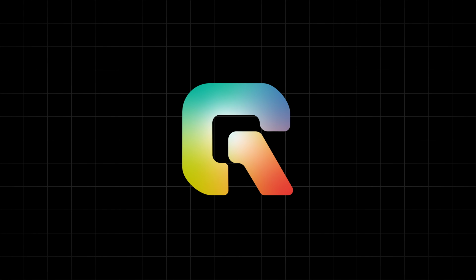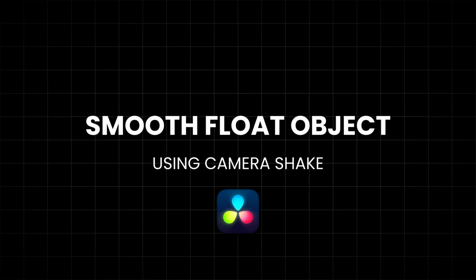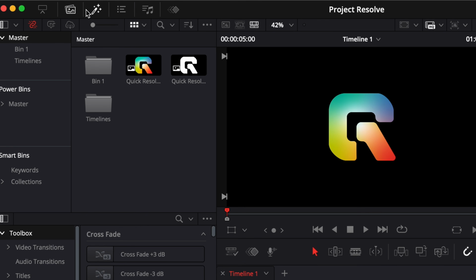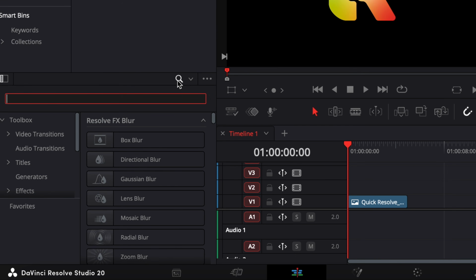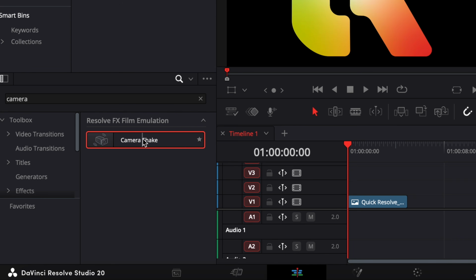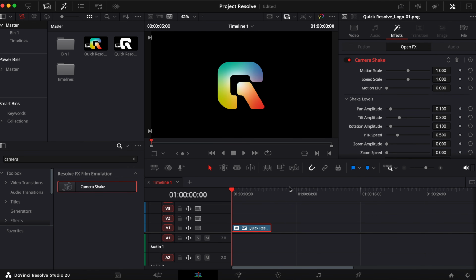In this video, I'll show you how to make objects float inside DaVinci Resolve using the camera shake effect. First, open the Effects panel by clicking on the Effects button at the top left of the Edit page. Scroll down or use the search bar to find Camera Shake. Drag and drop the camera shake effect directly onto your clip or object in the timeline.